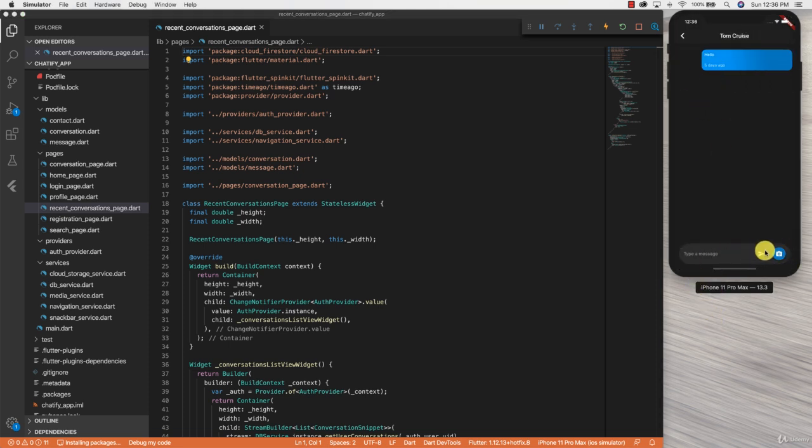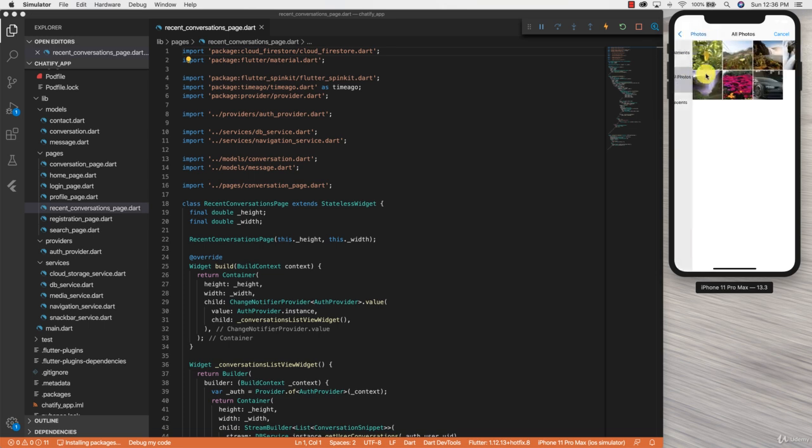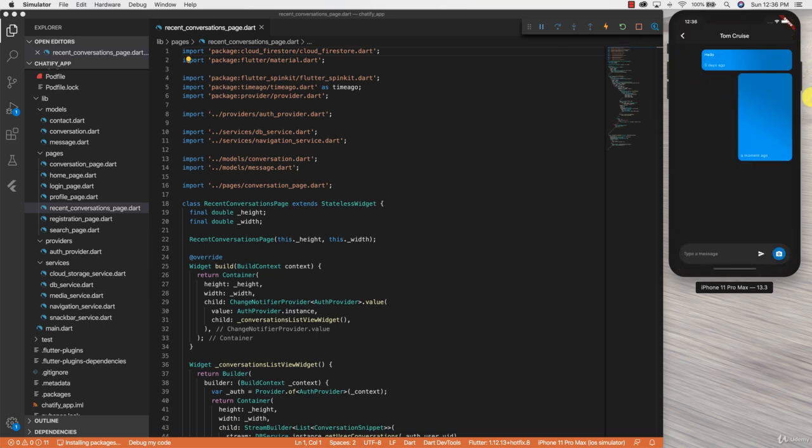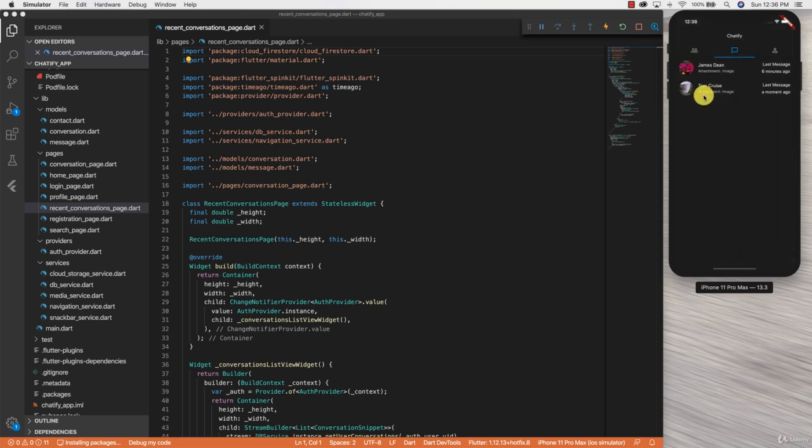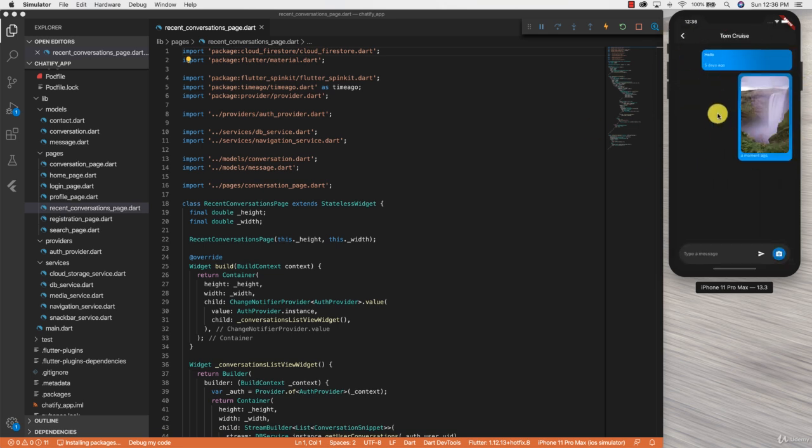I'm going to send an image to Tom2 now. And the image that we'll send is this one. Then the image is sent to Tom. We go back, and as you can see, it says that the last message was an attachment.